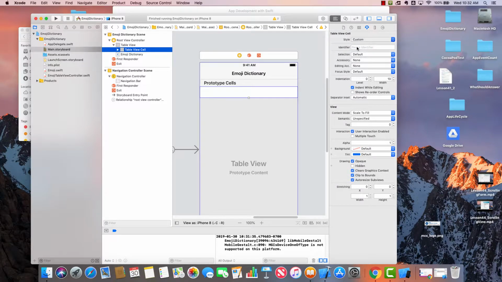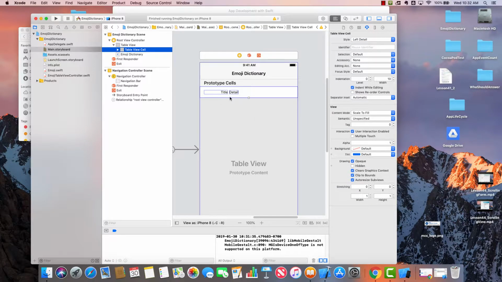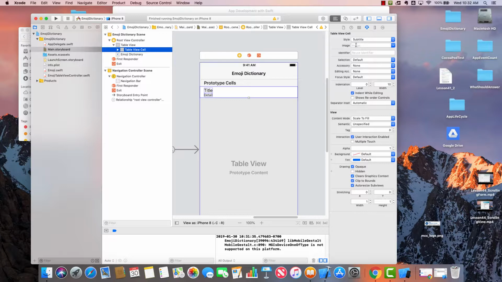So the first one is basic. It shows the title. The second one is a right detail cell, so it has the title and the detail on the right. Next one is left detail, so it has the title and detail more in the middle. And then finally is the subtitle. This is the actual one we're going to be using, where it has the title and the detail on top of each other. So that is the actual style that we're going to be using.